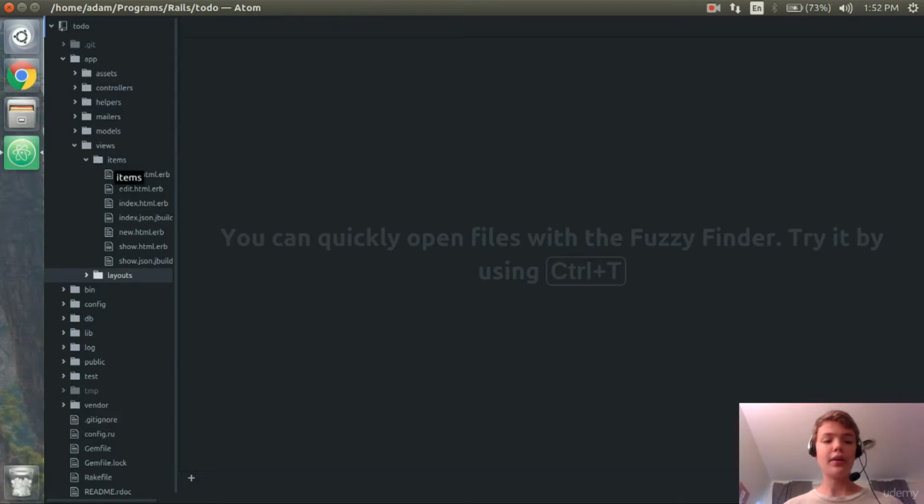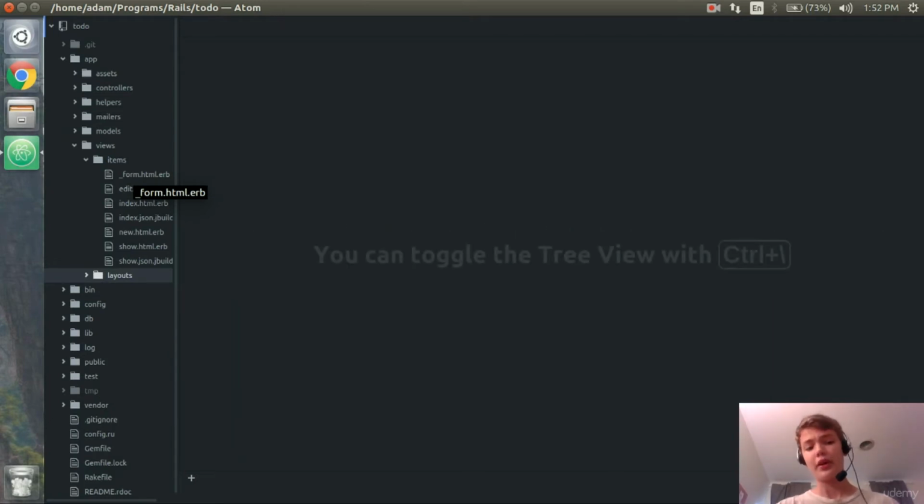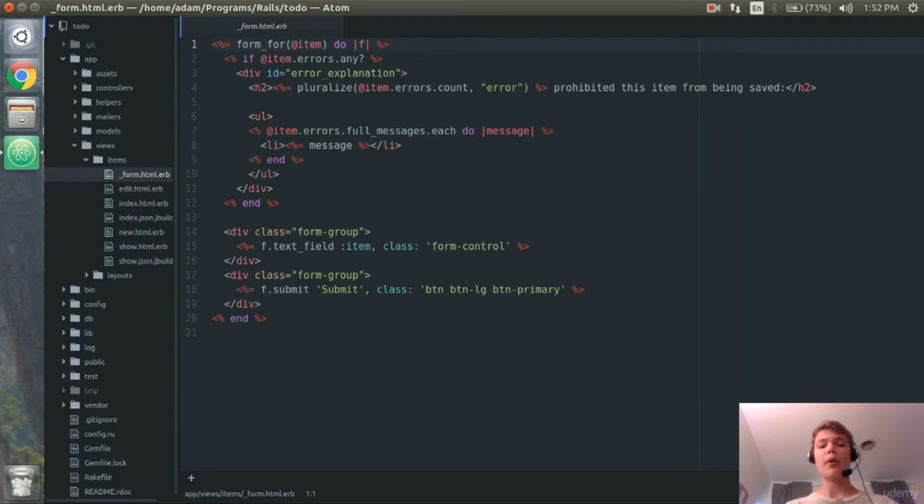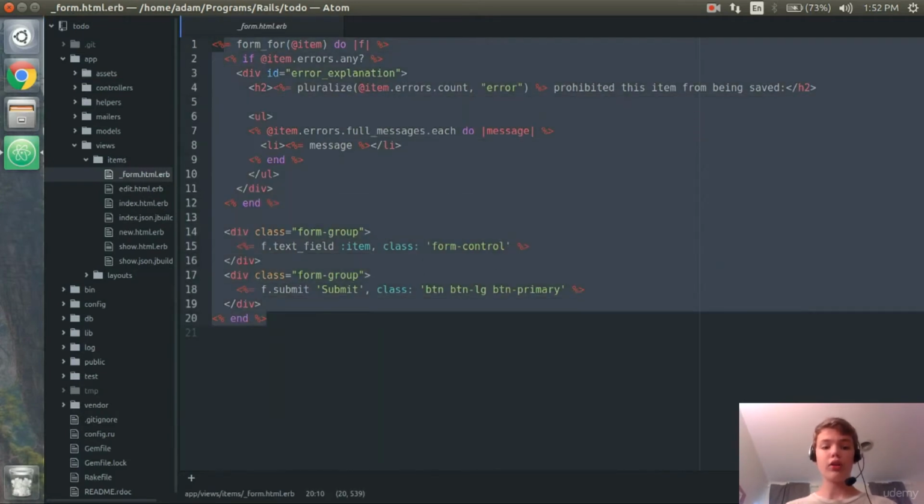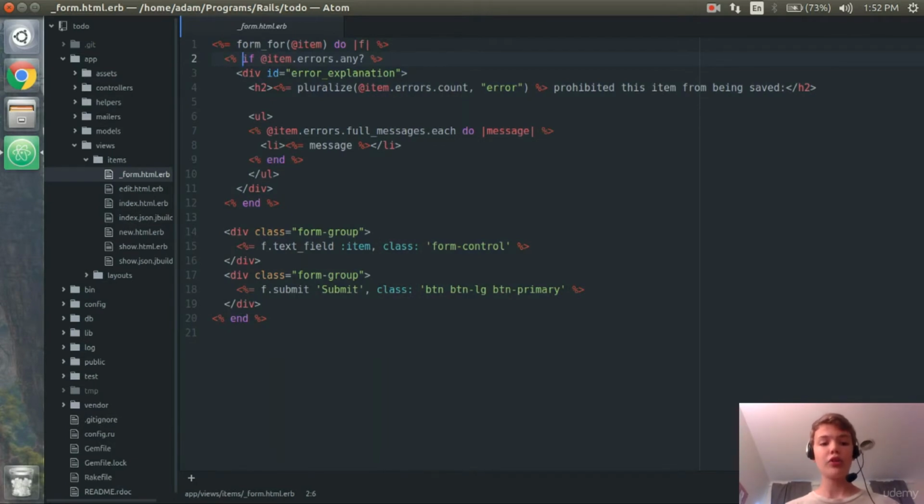If we go into items, you see that there's an underscore form.html.erb. Now, why do you think that we have an underscore there and it's not just form.html.erb? Well, that is because it is a partial. So you see we have all of the form code right here. And basically this code is being copied over, and it's very easy to do that.